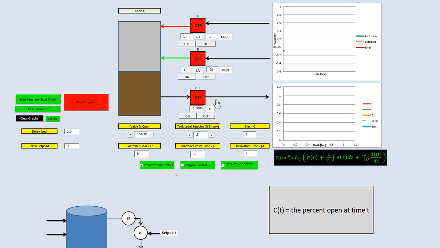We're going to control the level of the tank by the flow out of the tank right here, and how we're going to control the flow out of the tank is by controlling the percent the valve is open. Now, the PID control equation is right here, and this equation controls the percent the valve is open.